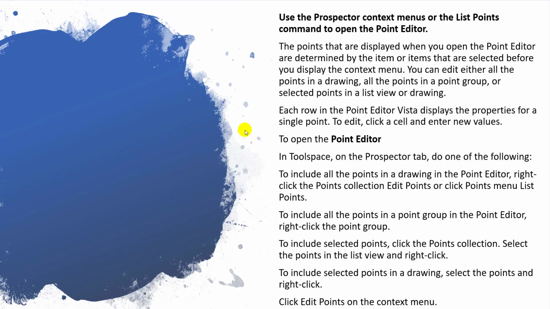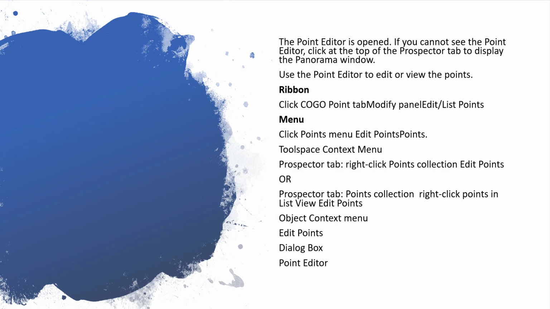This slide goes over the prospector and talks about the point editor and the prospector tab, and going over the point groups. We'll go over that in Civil 3D. Same thing with this. It goes over the prospector tab, talking about editing the points, the dialog box and the point editor. So we'll go over that in Civil 3D right now.